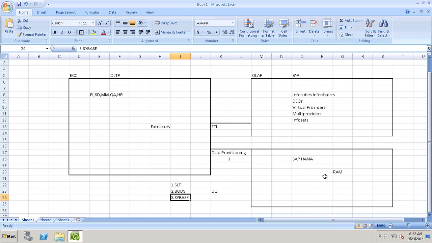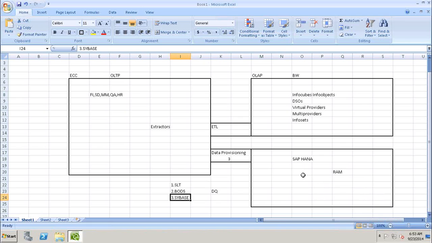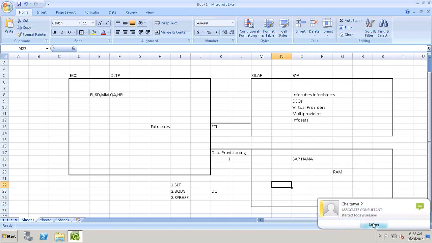Now once you move the data into SAP HANA, you will store it on the persistence layer.